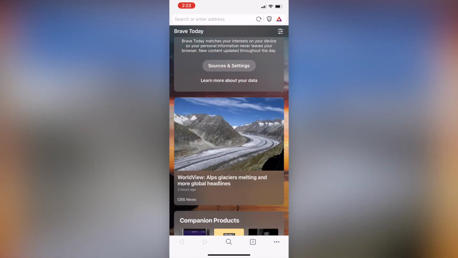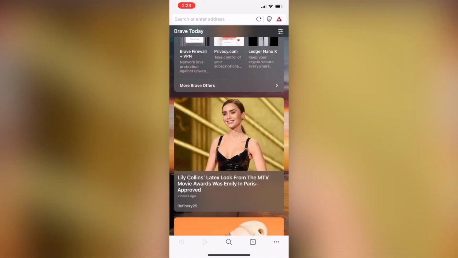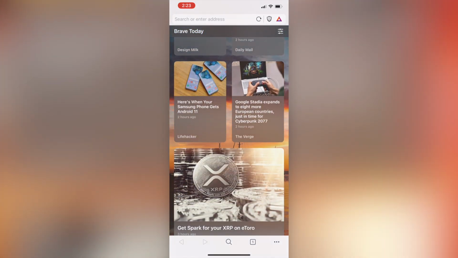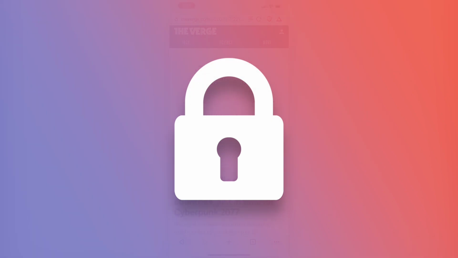Brave Today refreshes regularly with new content, offering you a variety of news and the latest on your favorite topics throughout the day, all while keeping your reading completely private.